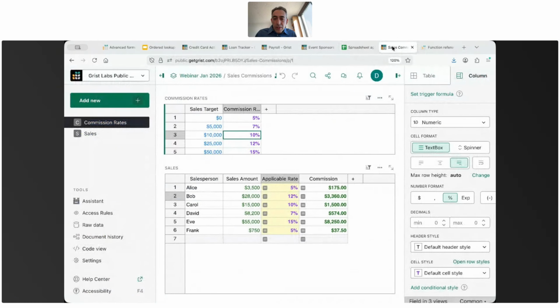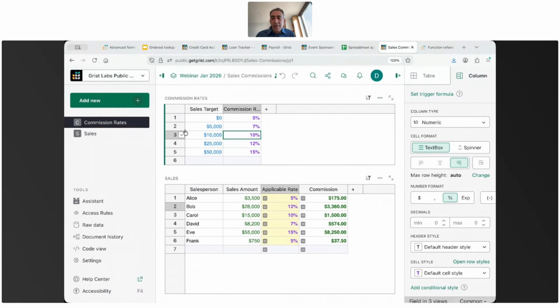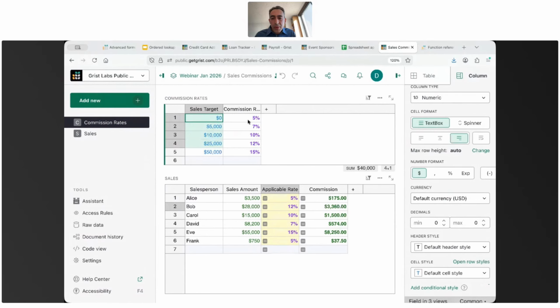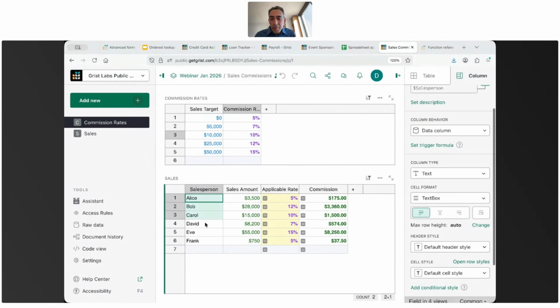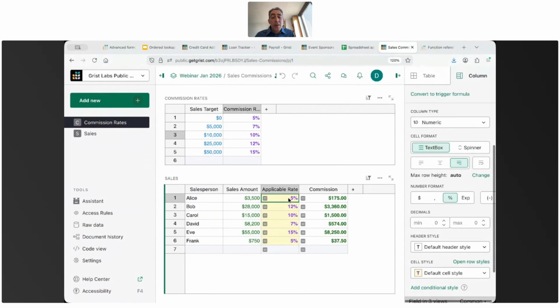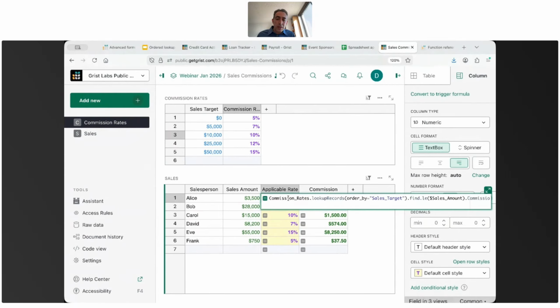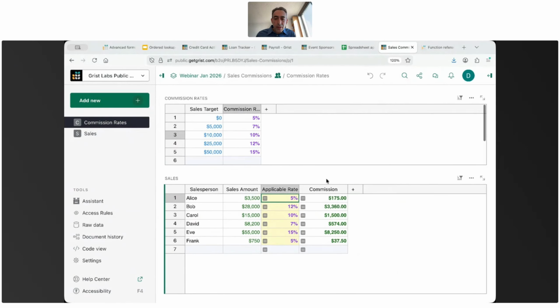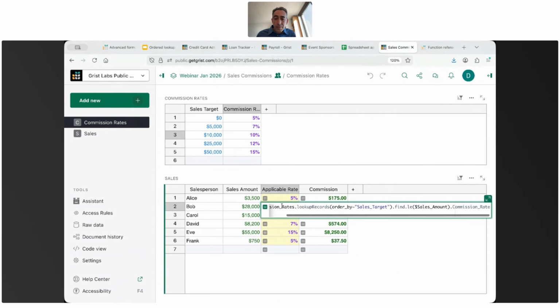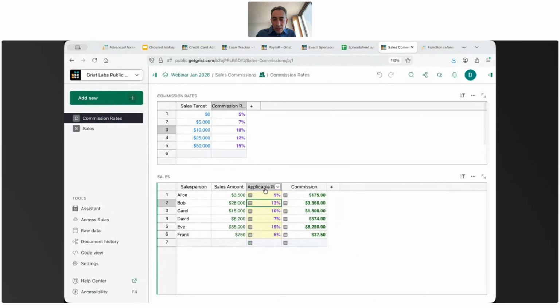This is what it looks like in Grist. So I have the same table of sales targets. These are my commissions as percentages. These are my people and sales amounts. And to find the applicable rate, this is another good example for using the LookupRecords function. Make sure you can see the whole thing. In this case, I just put it all in one line. I could have used variables to make it multi-line and a bit easier to read. But let's just try to read the way it says it here.